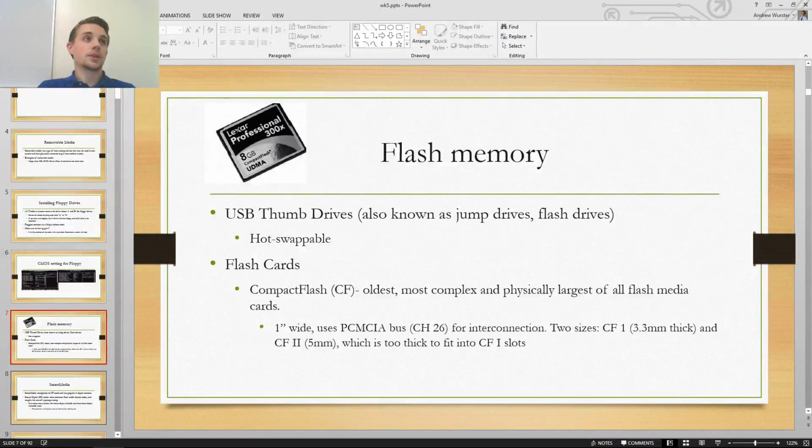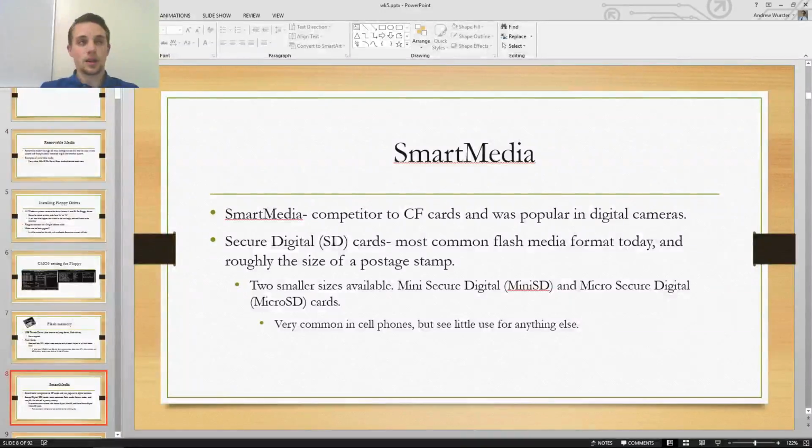So SmartMedia is just a competitor to CF cards. It looked extremely similar to CF cards, to the point where people were like, well, what's the big deal? We already have all these CF cards that are compatible with what we have. Why would we buy new devices to support this? So that kind of was short-lived, and you won't really see those.